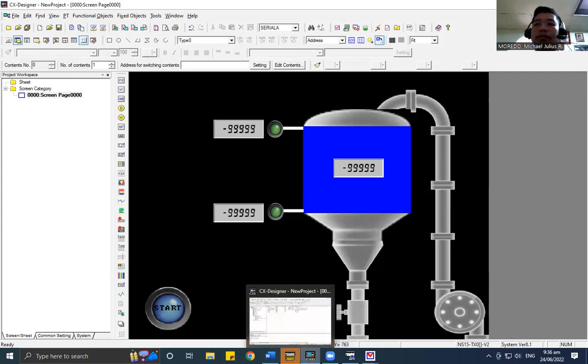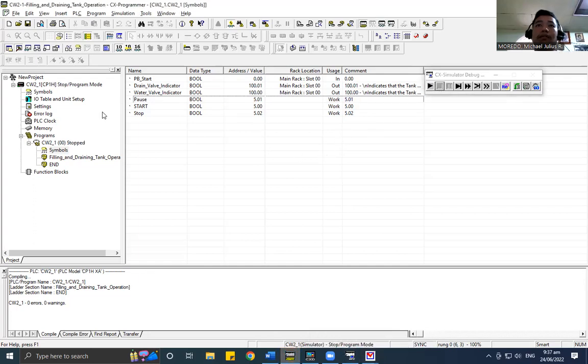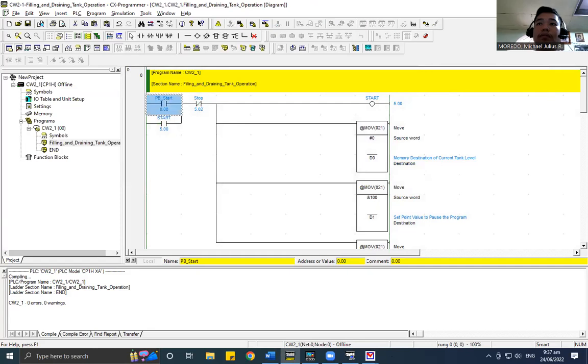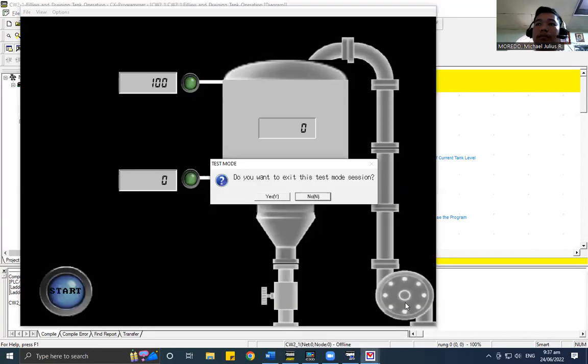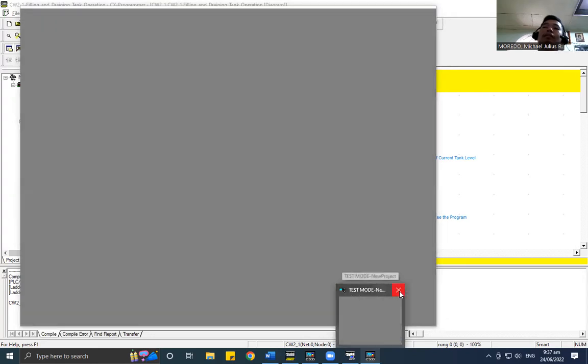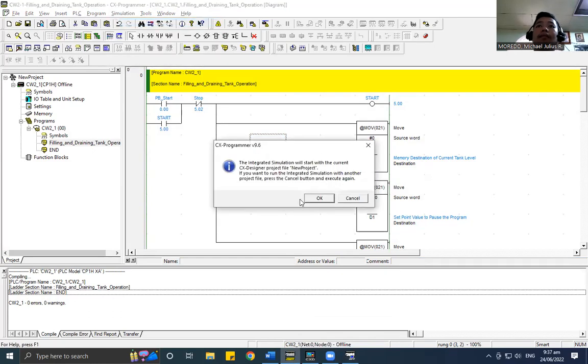Then move on to redo the simulation. Restart. So we can simulate again.